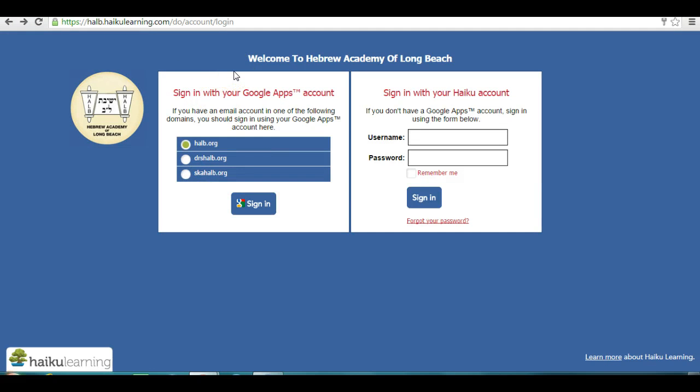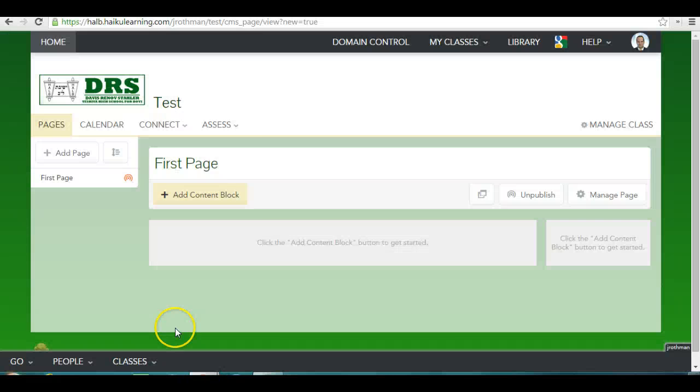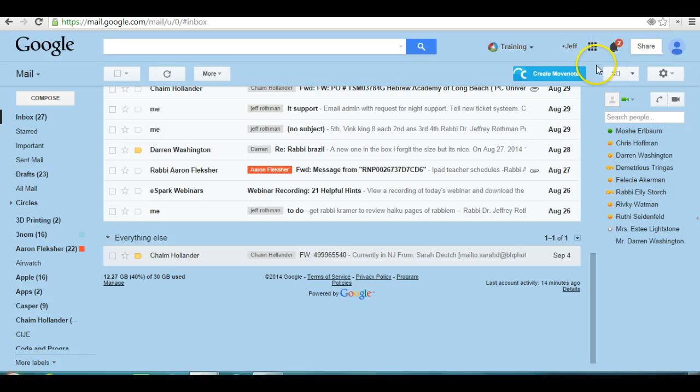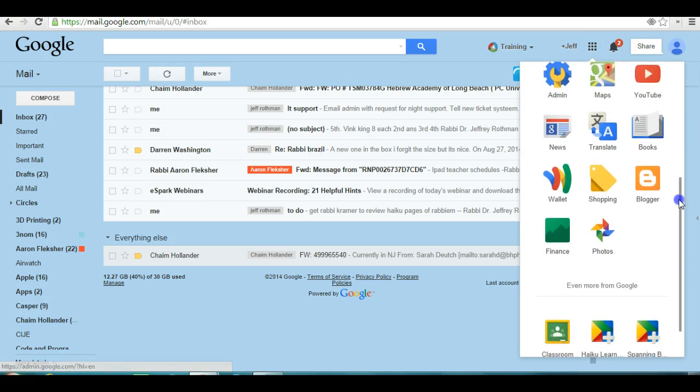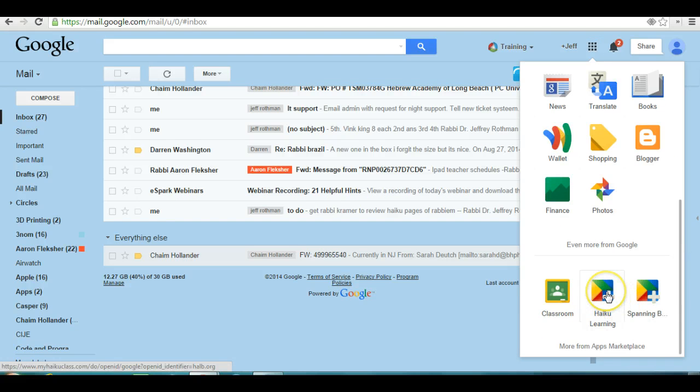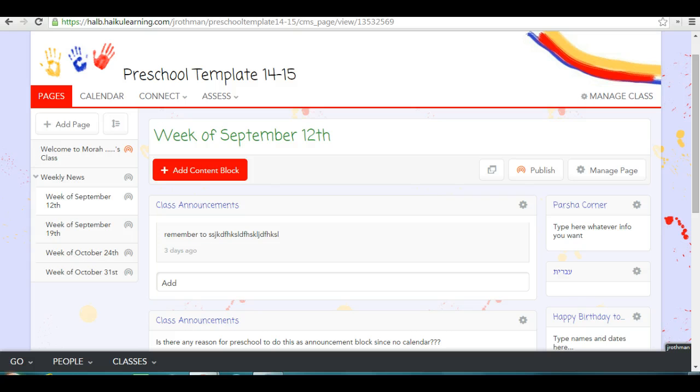For most of us, we probably keep our Gmail signed in all the time on our computer, so you would actually just click that and you'll head right in. Or the other way, as I mentioned before, is if you're starting off in your Gmail, you click over here on the apps button, click on more, scroll to the bottom, and you'll see Haiku Learning is there. It's the same thing. It's just a question of preference of how you want to go in. Okay. So let's jump right in.